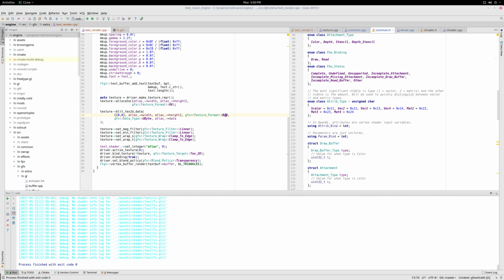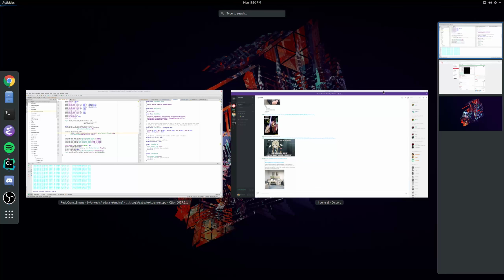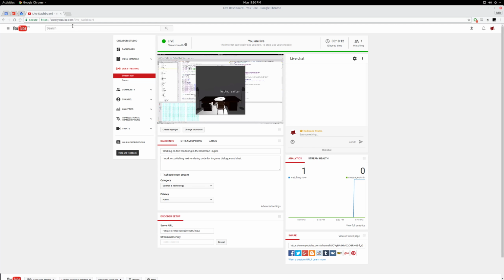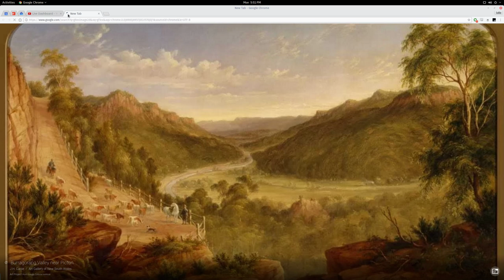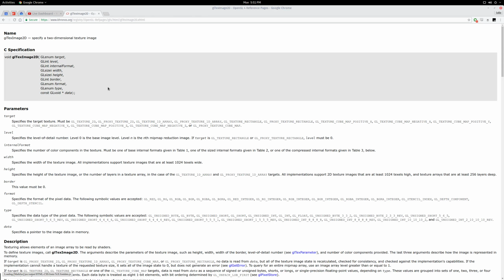It's possible that this entire thing is failing, so it's just giving it random bits. That could be what's happening. So let's see if the error is supposed to be generated if we look at the documentation. So, oh, the following symbolic values are accepted. So it doesn't actually accept R8.